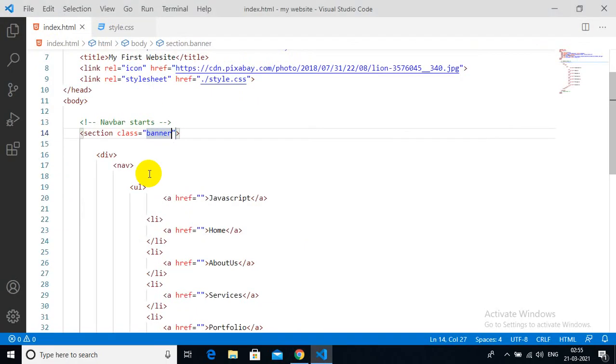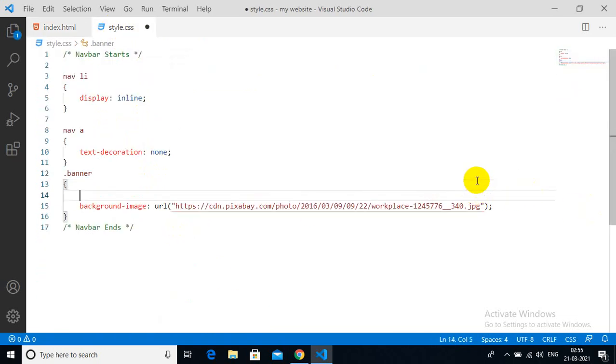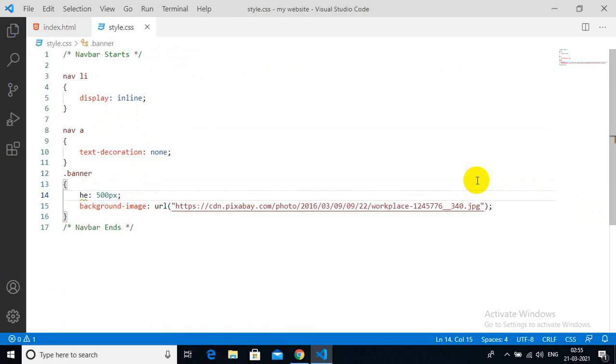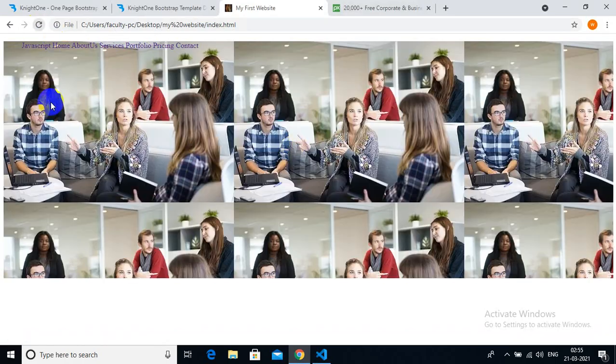See, the background image is added, but it's added only to the navigation bar. Why? Because we have less content. So to the same banner class we are passing to the section, right? So pass the height to this banner class. So I'll make the height as 500 px. Once you pass the height, see, the image will be added. Done. Height, spelling wrong, so height is equal to 500 px. So observe here, the background image is added here successfully.